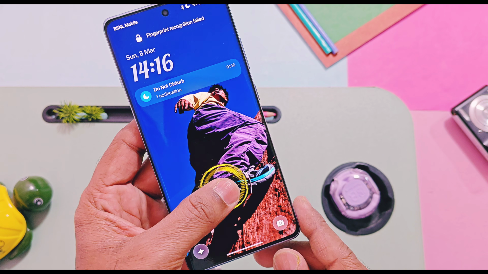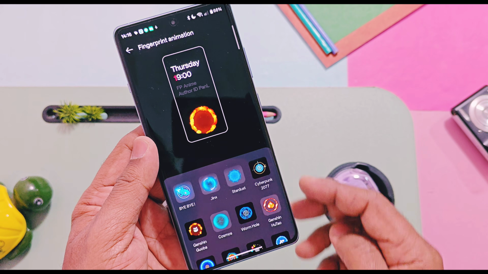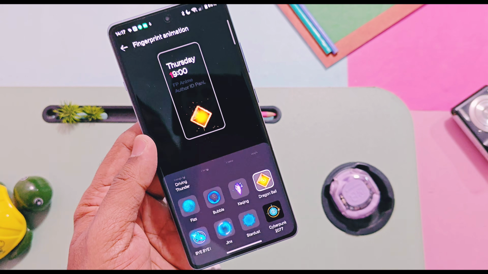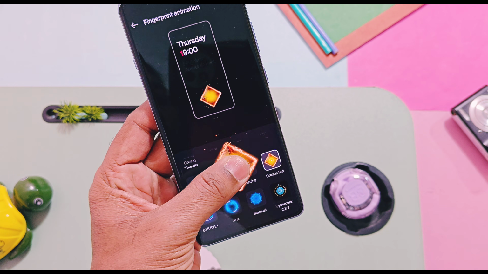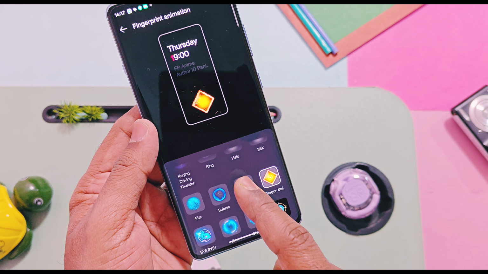Next is a Genshin Goba. It has a bigger fingerprint icon and its animation looks very nice. The next one is a Dragon Ball fingerprint icon and animation, which is slightly bigger and smoother as compared to the previous mod version. This is Ken Queen fingerprint icon and its animation.